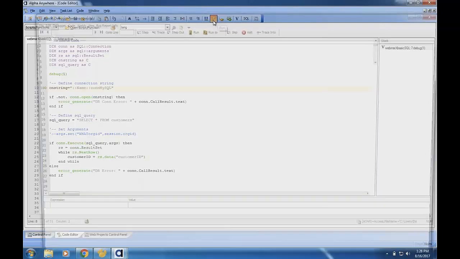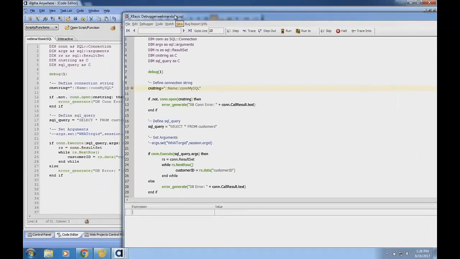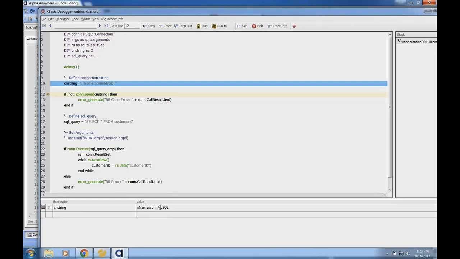So I'm going to click here. It's going to start running and immediately launch the Xbasic debugger. So we're in the debugger. I'm going to step through this. First you'll notice that it took this value and put it into there. Now this is the command that's going to try and open the database. I'm going to click step, and you'll notice that it jumped from here down to here.